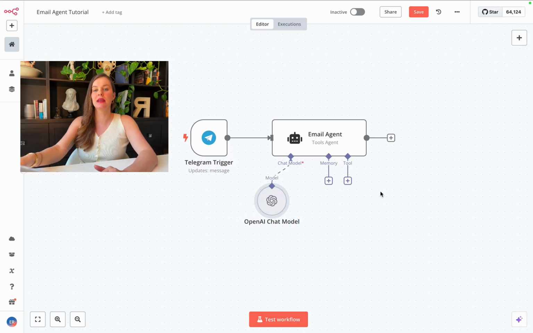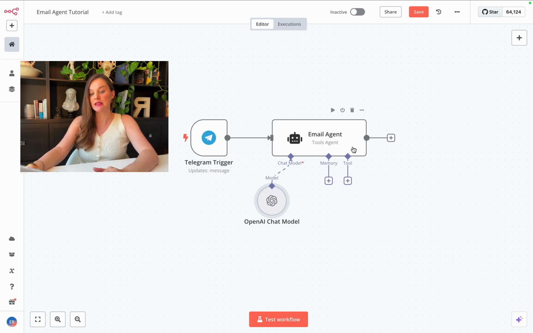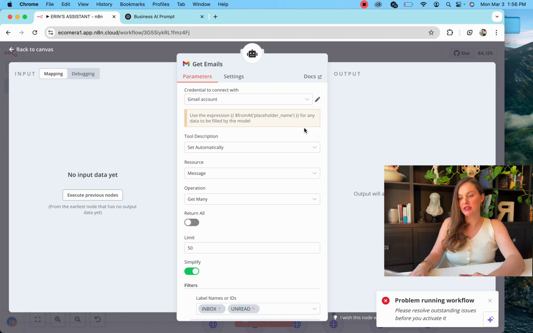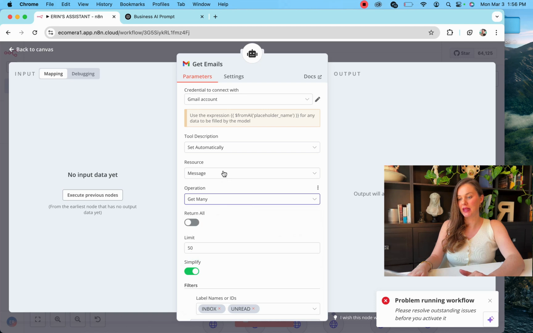Now this is where you can get as creative as you want, and I think it's really neat. So in here, for instance, say you have a specific onboarding package that you like to do for new hires, you could give it that as a tool so that it would have very specific information about your business. Now this AI agent that I'm teaching you guys how to build is going to be an email delegation service. So we're going to add, of course, our Gmail. And the first thing that we need our Gmail to do is we need it to actually be able to go get the emails. So under operation, you're going to select get many, resource is message, and set automatically.